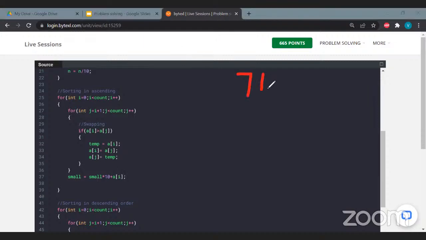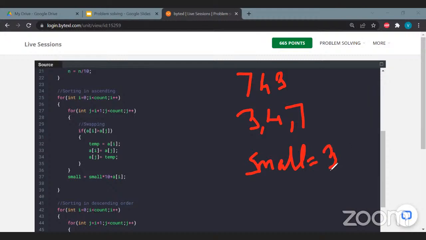So our input was 743. On sorting them in ascending order, it's going to be 347. All these are individual numbers. Now we have to club them together. Initially, the value of small is 0. So 0 into 10 plus a of I is obviously 3. So initially, our small will be assigned with the value 3.